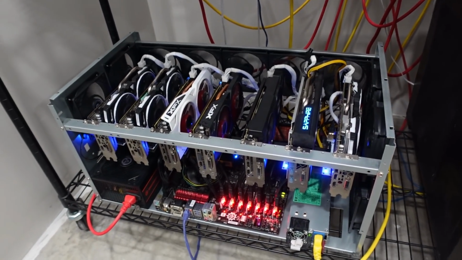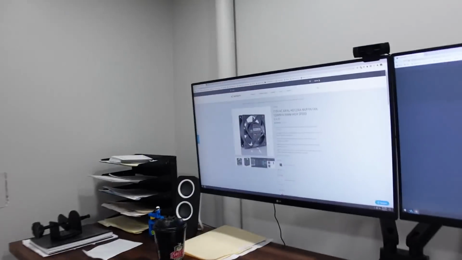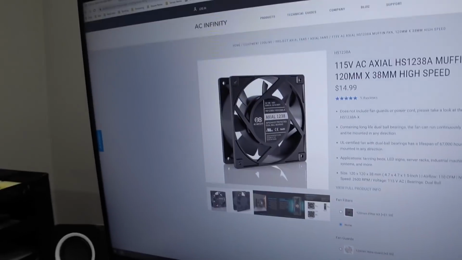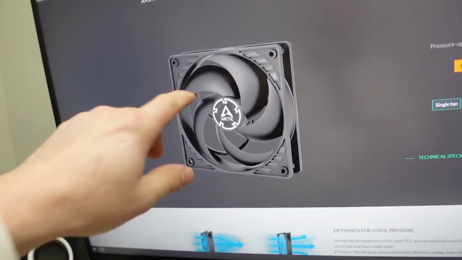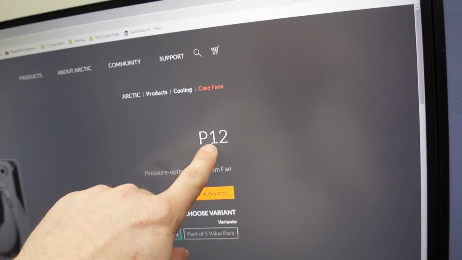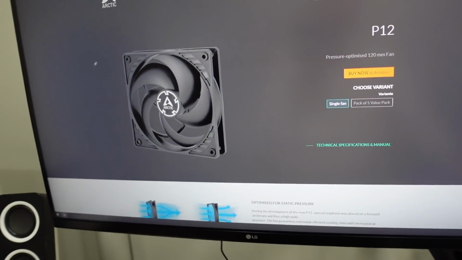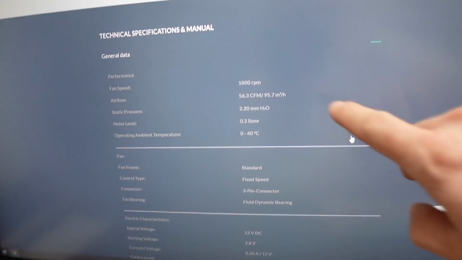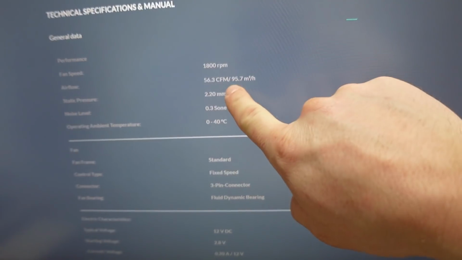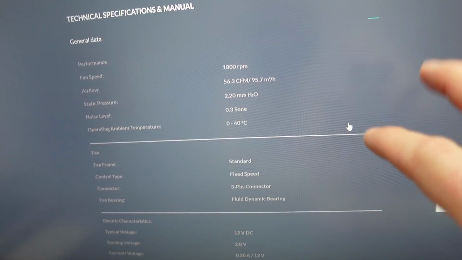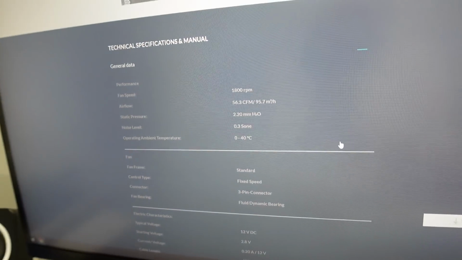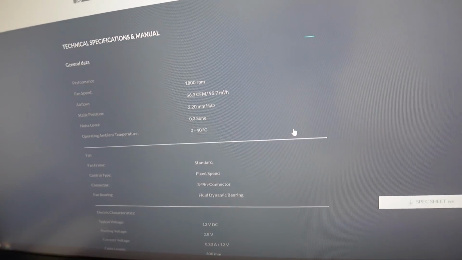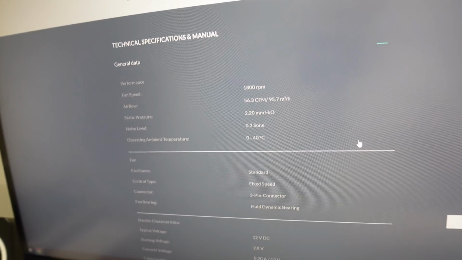So here's our game plan today to try to address this. Traditionally, this is what you guys see me using on most of my rigs here. It is the Arctic P12. That's what you usually see on a lot of these rigs, something similar to this. If we scroll down, you can get some idea of their performance. They do about 1800 RPMs, and this one does around 56 CFM. A lot of other ones will do around 50, and some other ones that are designed a little differently do around 38 CFM.